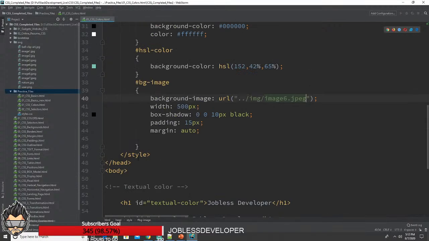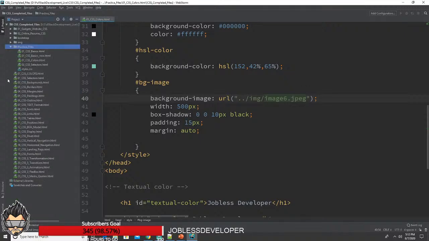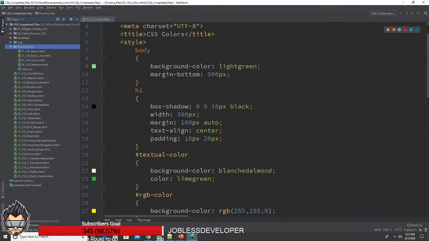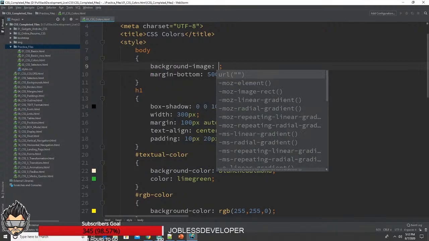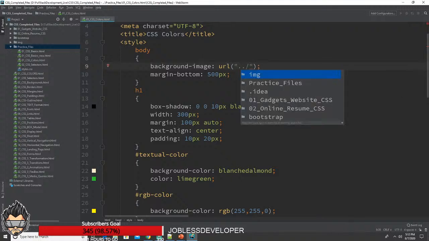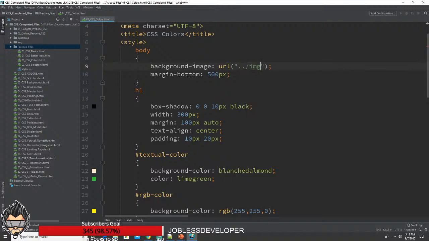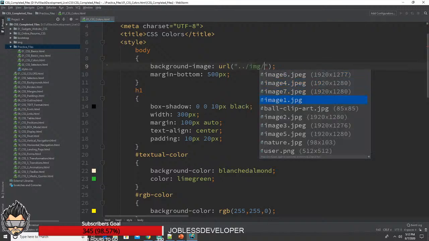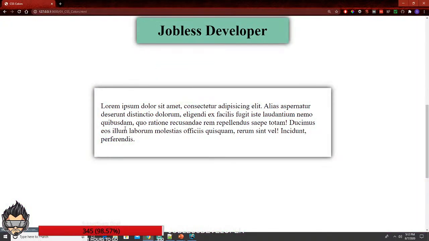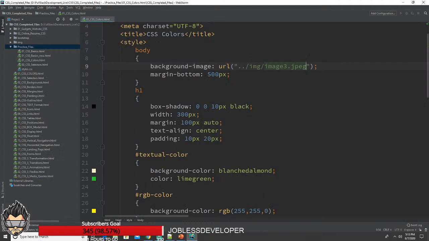Okay, let us, what we do is the better way to represent this is, okay, let's go with here. We'll say background image url to be img. If I say img, no, right, it doesn't find, so dot slash in img folder slash image3.jpg. Let's save this. Okay, something came up.